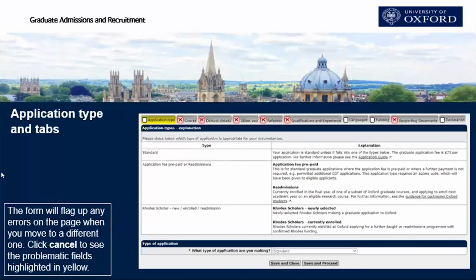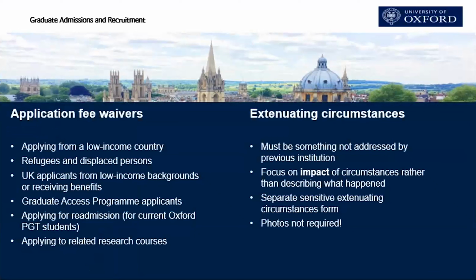If you select anything other than standard, then you need to enter a code to show that you have made the payment, or that you're eligible for that fee to be waived. So yes, it will default to standard as the normal selection, and once it's happy, it will allow you to continue to the rest of the form. So just some notes around application fee waivers.